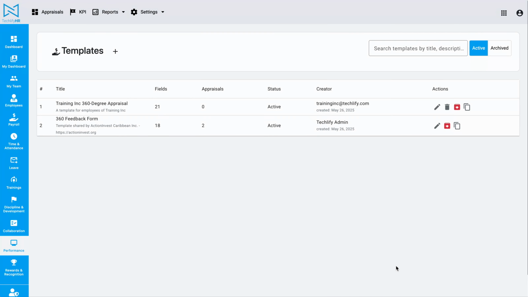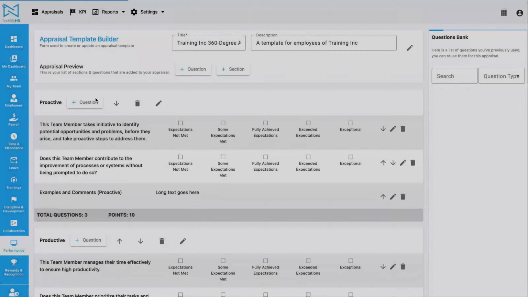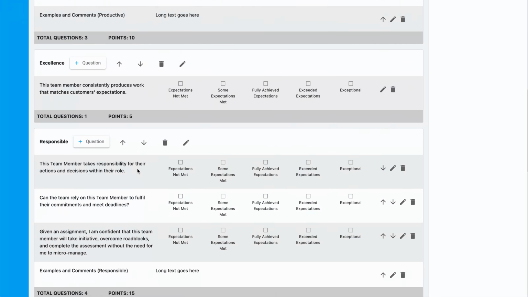So in our last video, we reviewed how to build out a custom appraisal template, and we built out this 360-degree appraisal template for Training Inc. So if I edit this template, you'll see we have the various sections and questions.